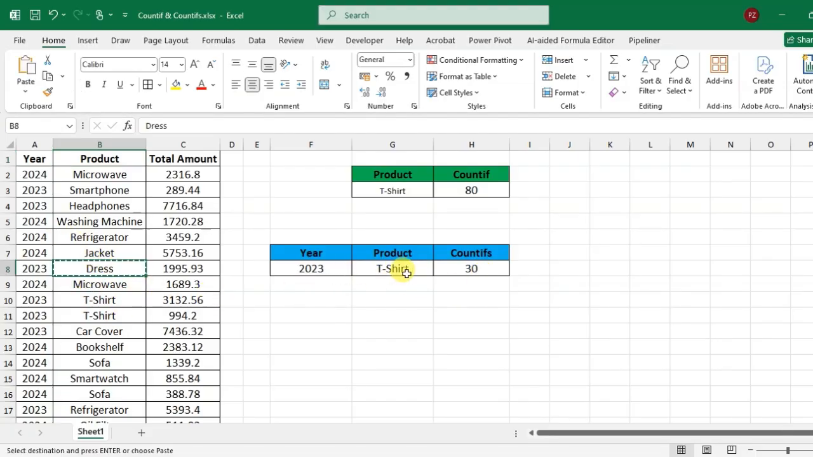I'll just copy and paste dress. Dress is 23 in 2023. If you want to change it, I'll change it to headphones. Headphones is a total of 52 count in this data. And I'll change it to sofa. Sofa is the same, 23. Okay, I'll take one more, jacket. In 2023, the jacket product count is 25.